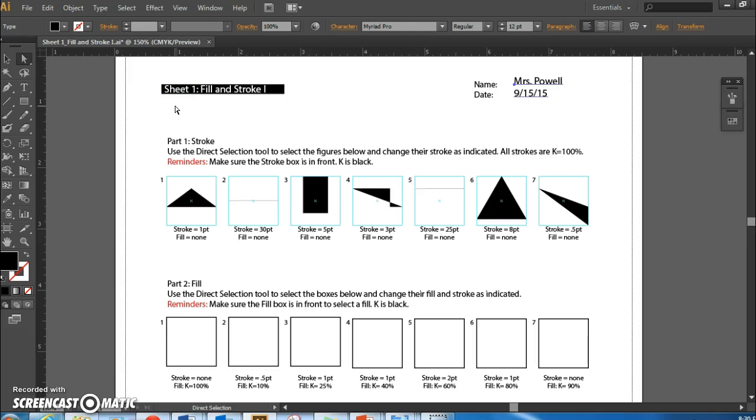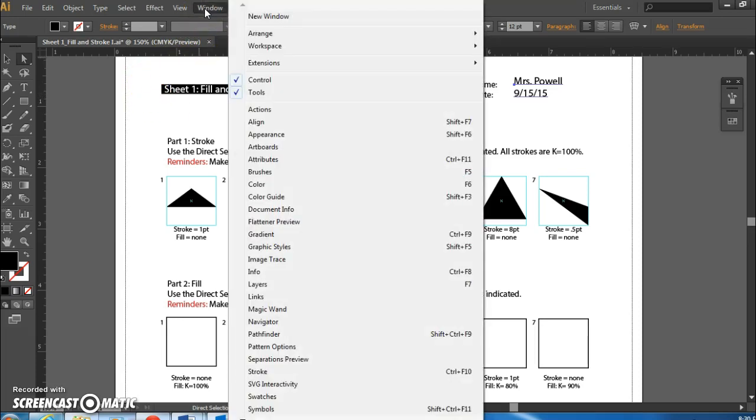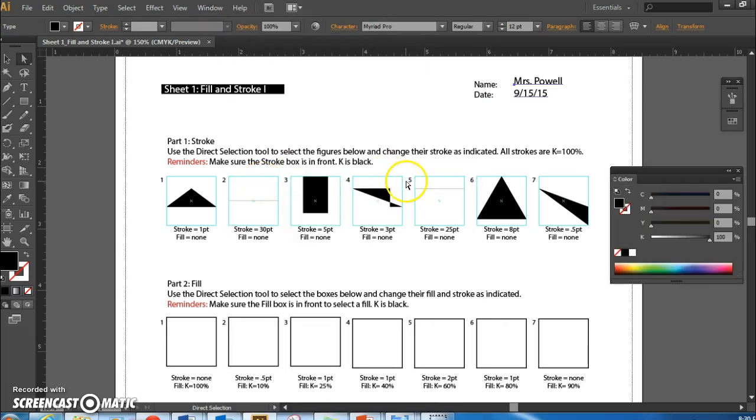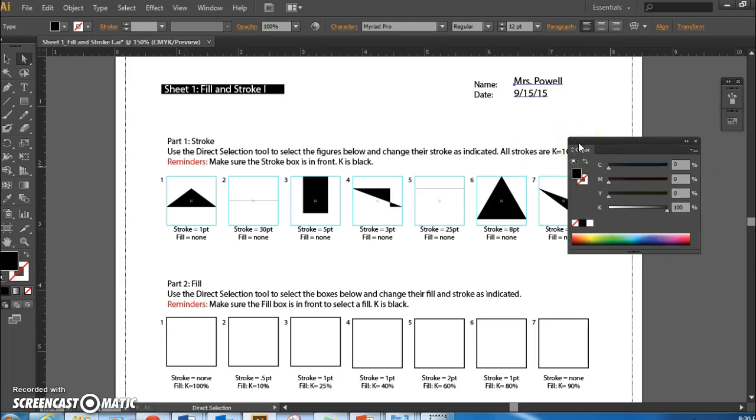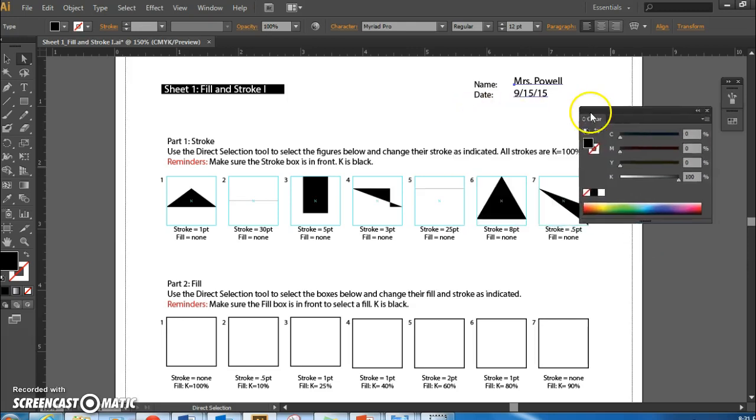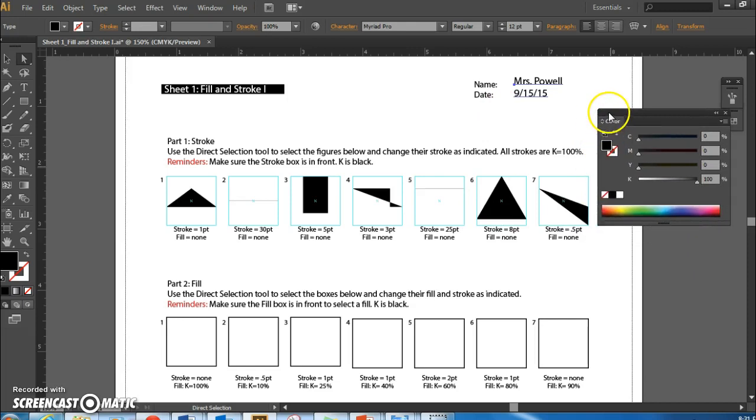So the fill is the color that the shape is shaded in with, and the stroke is how thick the line is that we draw the shape with. There are two tools we will need. If we go up to our window menu, we can select color. Our color menu will pop up here. We can put that anywhere we want on the screen.